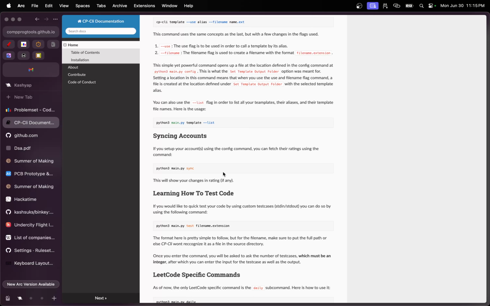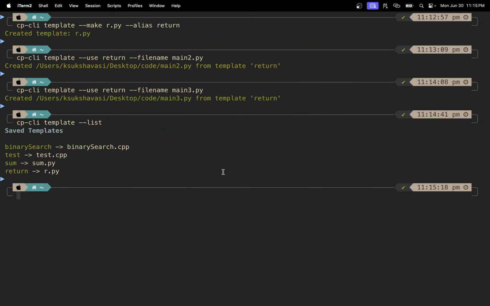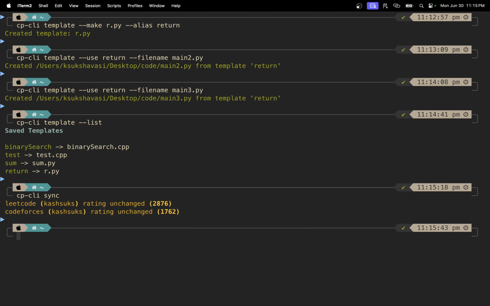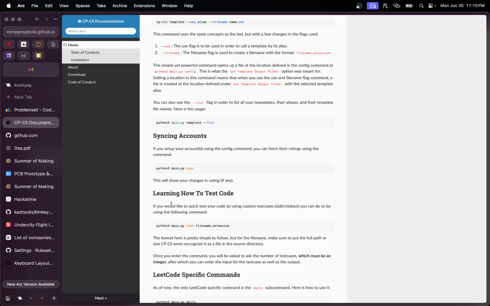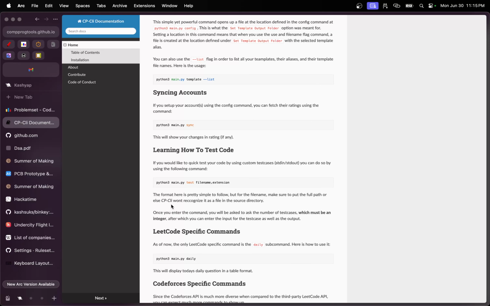So next up is actually syncing. Syncing just means fetching the rating from the APIs for the accounts you set up in config. So my LeetCode username, my Codeforces username, that's what they were set up for. So if I run CPCli sync, it's going to fetch it from the actual APIs itself, and it's going to show if there was a change in rating. If there isn't, it's going to say it's unchanged. If it's changed, it's going to say by how much, right? That's extremely important if you want to actually stay in touch with your ratings.